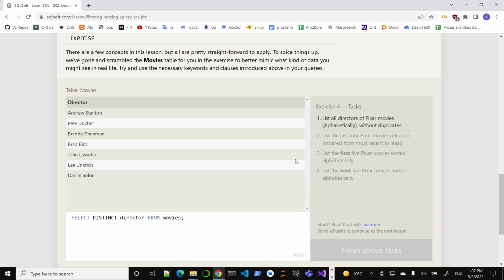I want them ordered alphabetically. Well, I forgot something, didn't I? So I'll do order by the same director, alphabetically. I could have done descending, the other way, but ascending is the default. Okay, great.